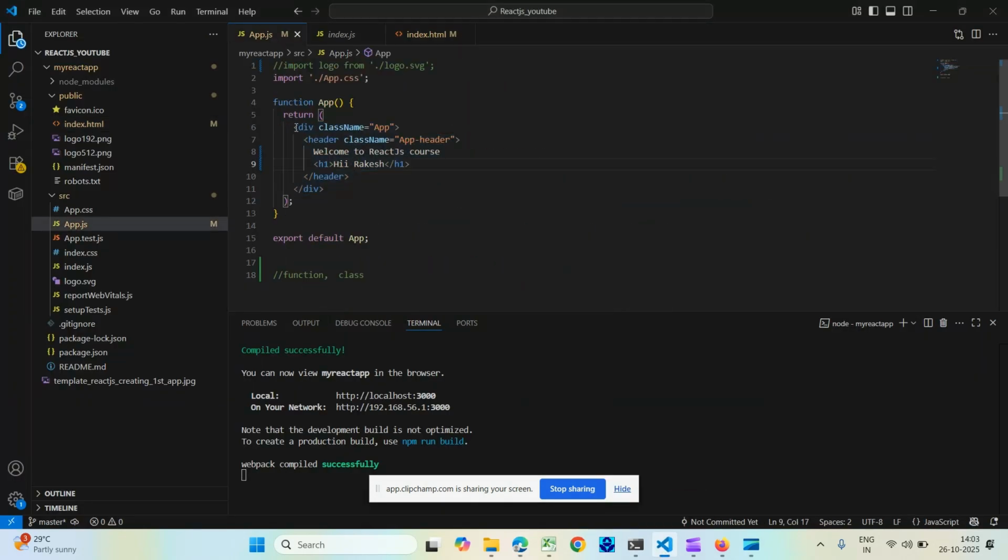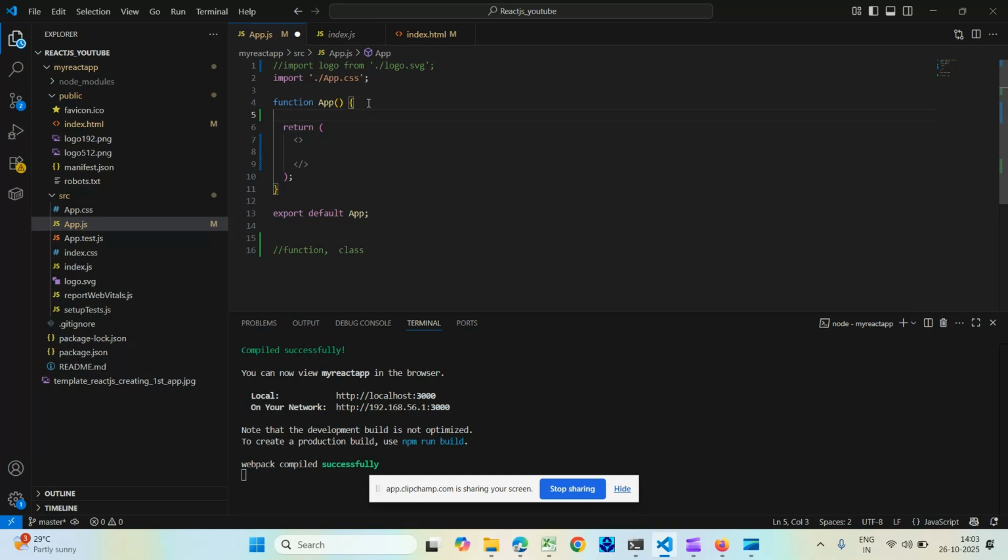So just go to VS Code and paste your code in app.js. Just replace whatever text we are having here. Before pasting the code here, the function will return only one component at a time. If you write anything here, it will give a warning, so better don't do that. Better to use the return statement itself.